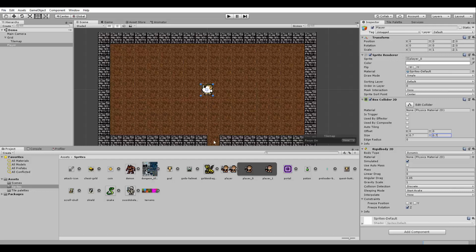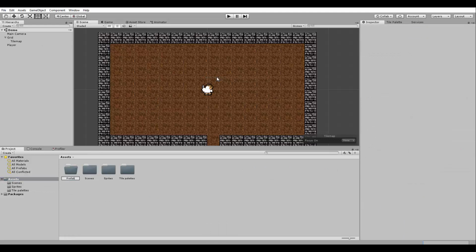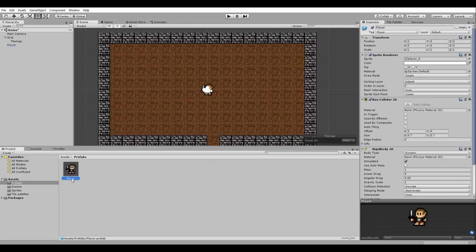Finally, we are going to assign the Player tag to the player object, because we are going to use this tag later to identify the collisions between the door and the player. And in the end, I'm going to create a prefabs folder and drag and drop the player here to create its prefab. So now it is officially a prefab.